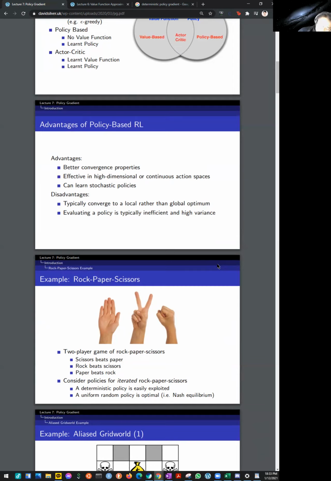Also, since we're directly parameterizing the policies, we don't have to suffer from such abrupt changes in the value function, the values of the action value or value functions, which means that it has better convergence behavior. And another advantage is that it's also effective in continuous action spaces.